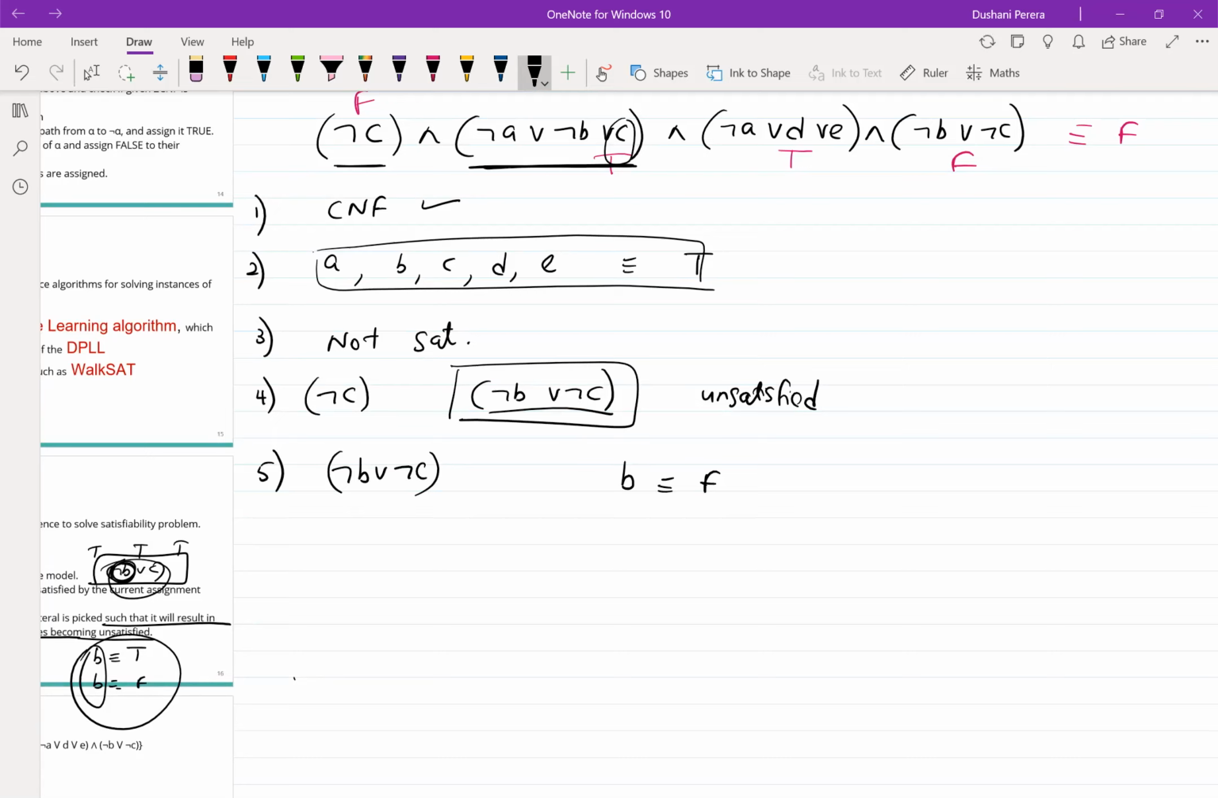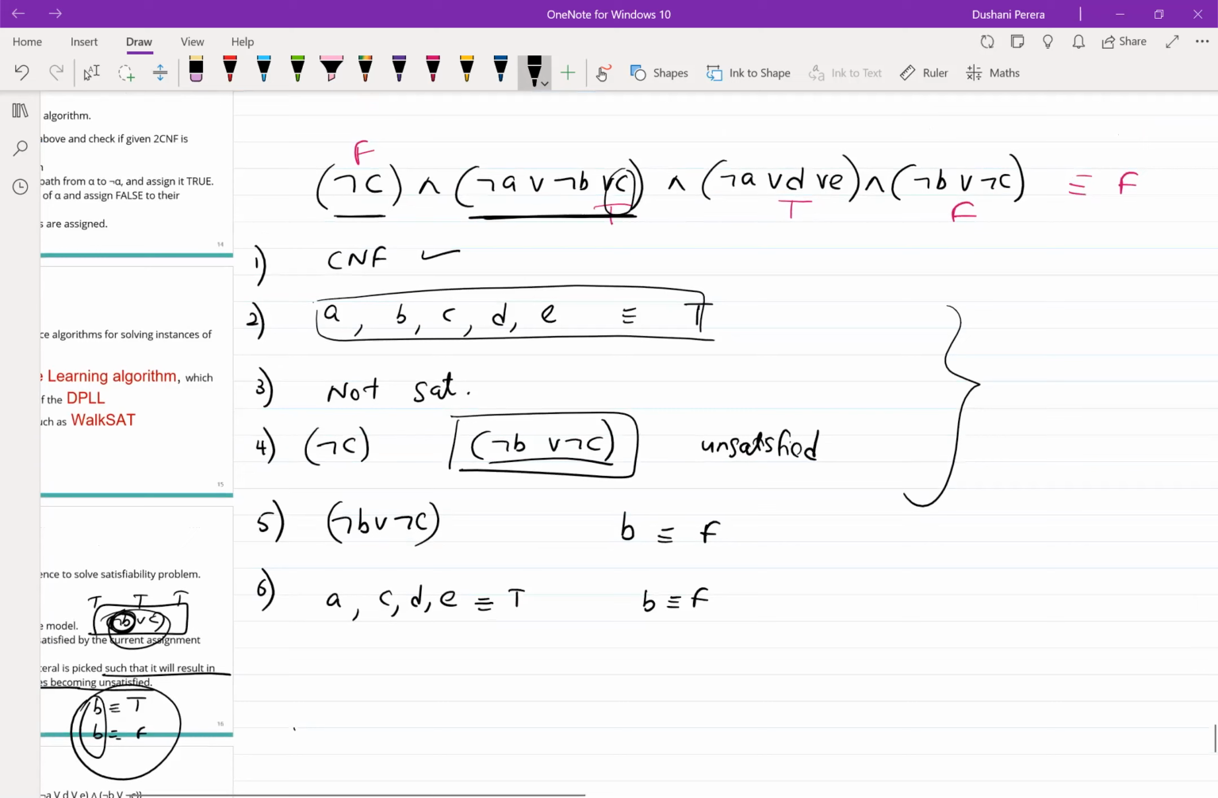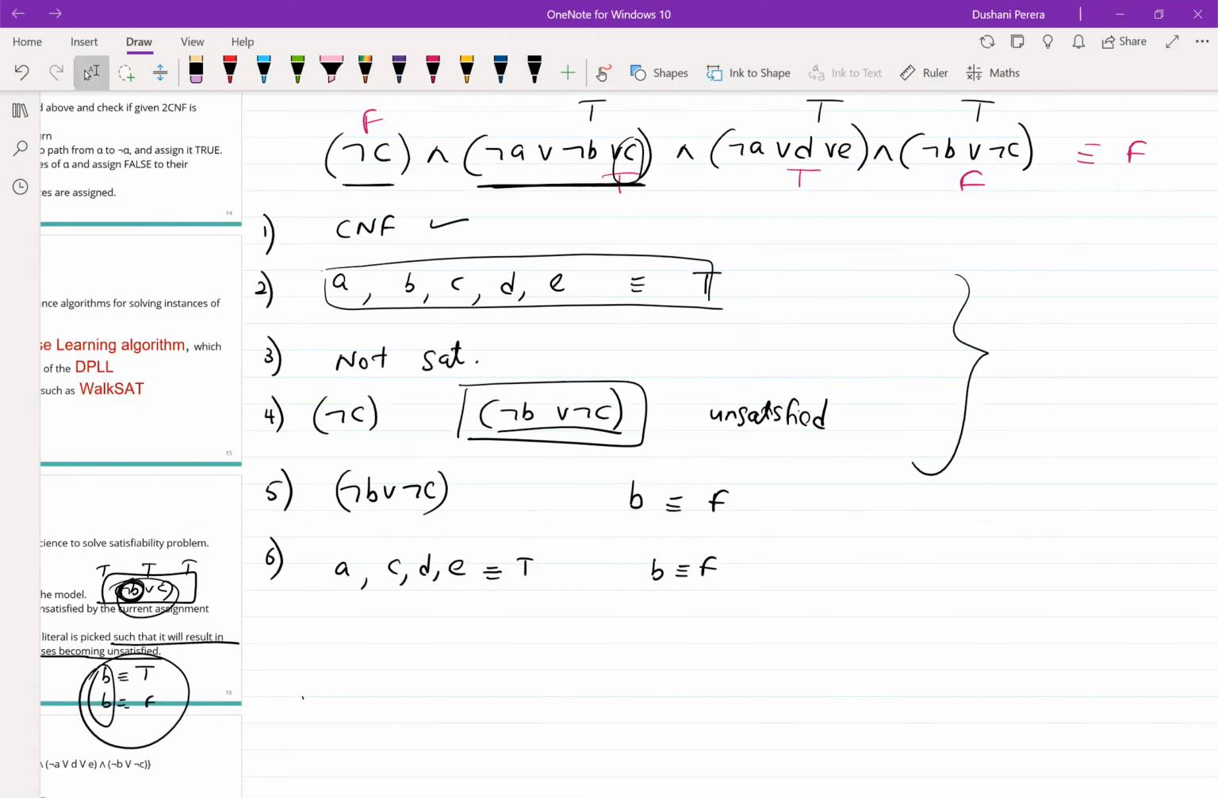Then I'm going to repeat the steps. Now A, C, D, E are true, but B is false. What happens? This also becomes true now. That clause is also true. Then this clause also becomes false, which is not advantageous for me because it again becomes unsatisfied. And now the only one which is false is the first one.